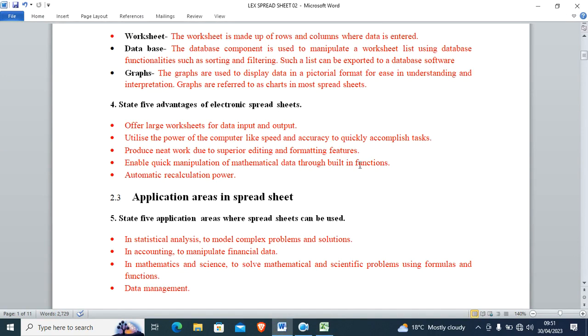The first advantage is that it offers large worksheets for data input and output. It utilizes the power of the computer, like speed and accuracy, to quickly accomplish tasks. It produces neat work. Excel will give you all formatting features. You can change your text to red, different colors, put a background, so your work becomes neat. It enables quick manipulation of mathematical data through built-in functions. Also, if you change one value, Excel will automatically perform the others for you. That one is called automatic recalculation. So it automatically does the work for you.